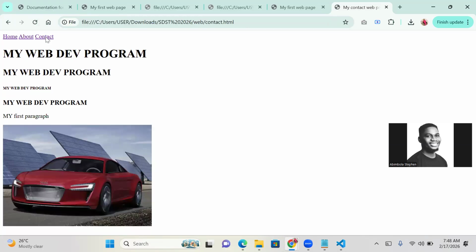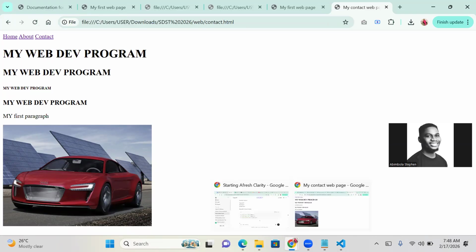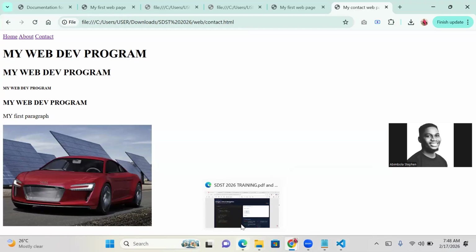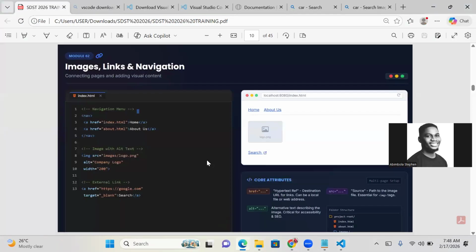So that's how you do a multi-page structure, a multi-page navigation, connecting different pages together, and you're good, right? After this module, you're going to have an assessment. Try to do it and then submit, right? See you in the next module. See you in the next class. Thank you very much.